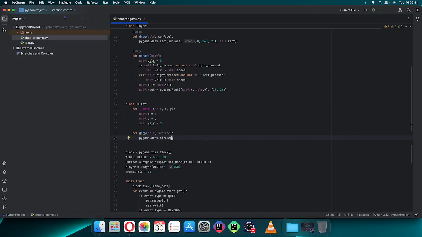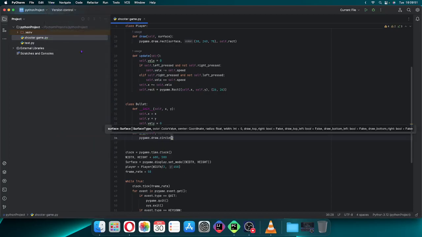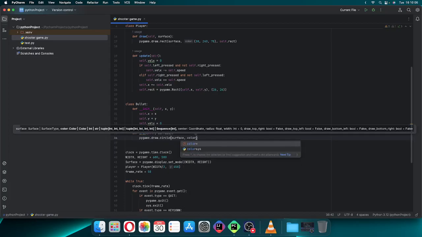You can check the parameters by clicking Command S. I think Command S. That just saves the file, I'm sure. So if you want to check the parameter info, oh, it's Command P. So here you can see, first we need to provide the surface. Could have guessed that. Then the color.